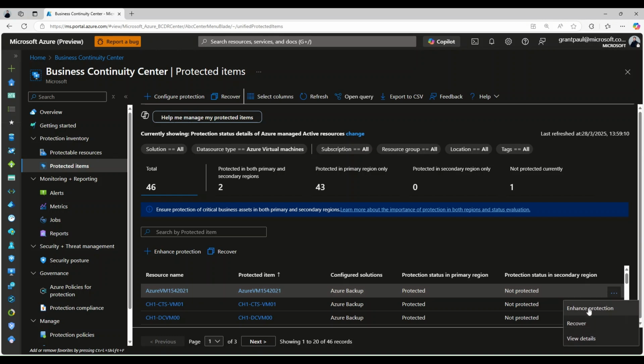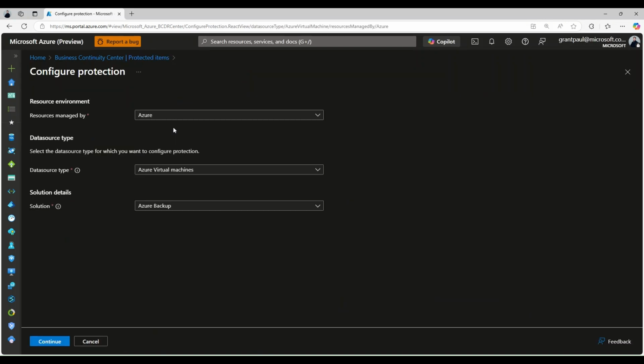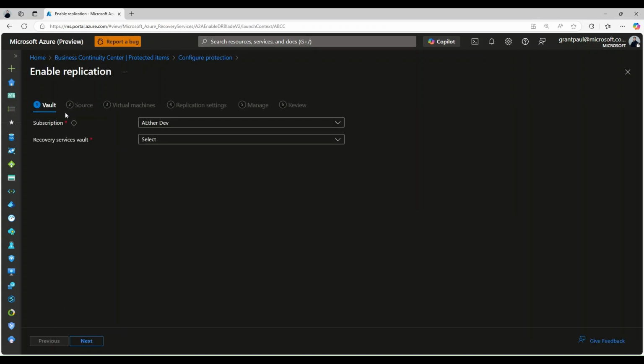We can go in here and enhance the protection on that particular workload. If you wanted to do that at scale, you can go in and configure protection here. And obviously Azure is going to be the resources managed by. We're choosing virtual machines here. And then the resource that we're going to look for is Azure Site Recovery. If we click continue, it's going to take us through the enable replication piece and then the replication settings.